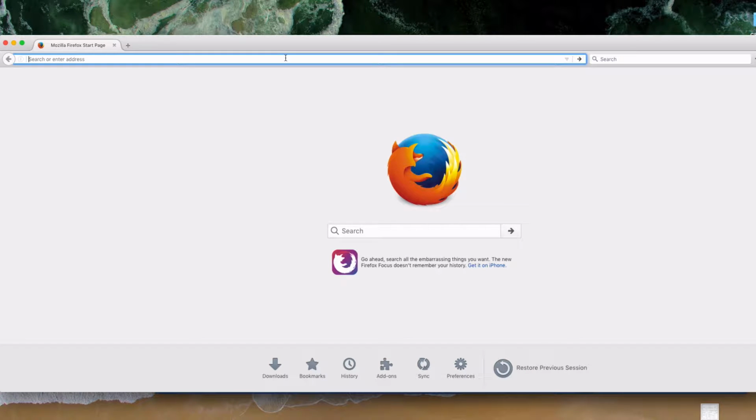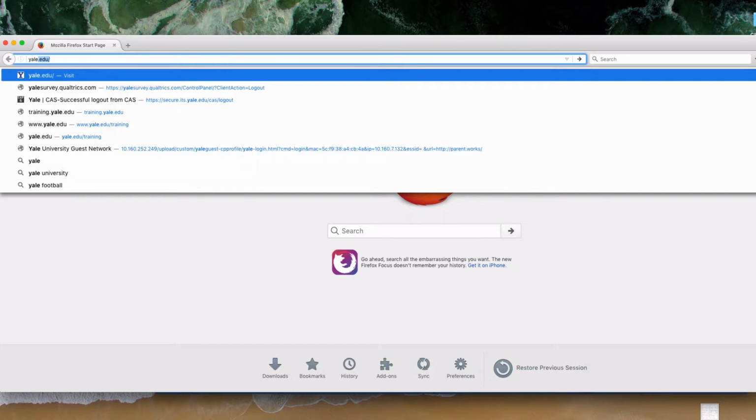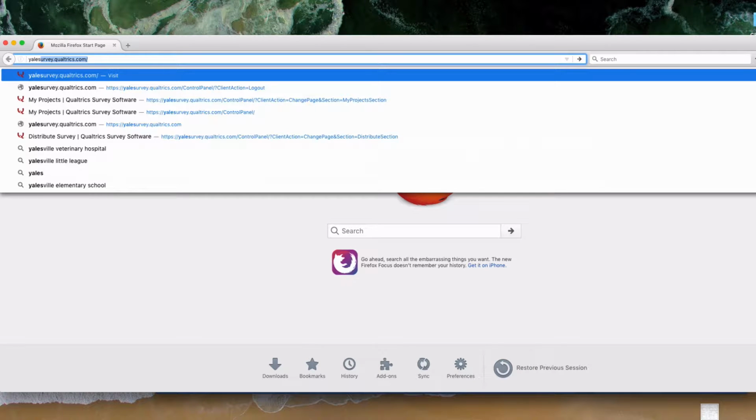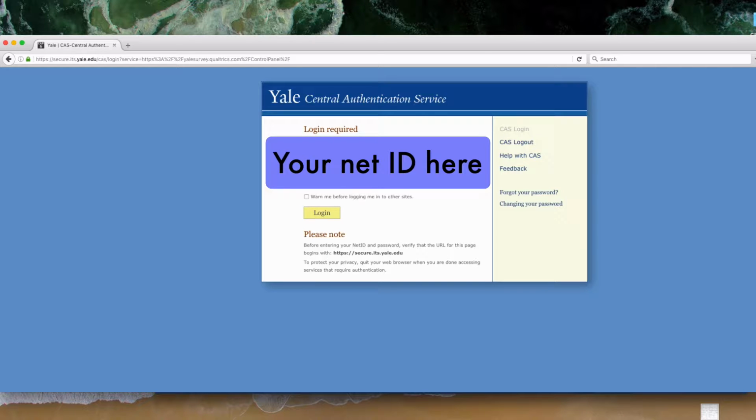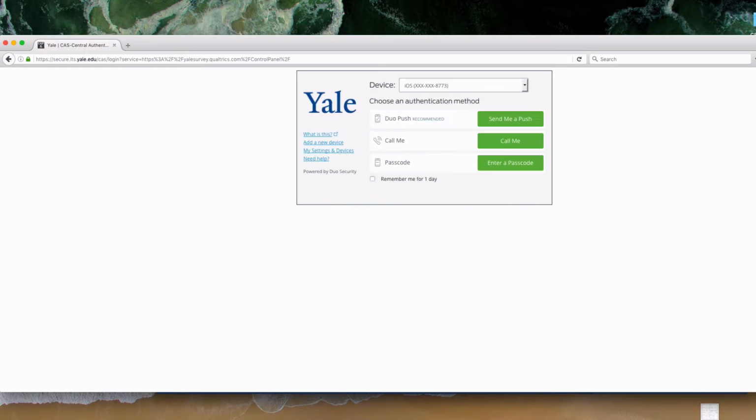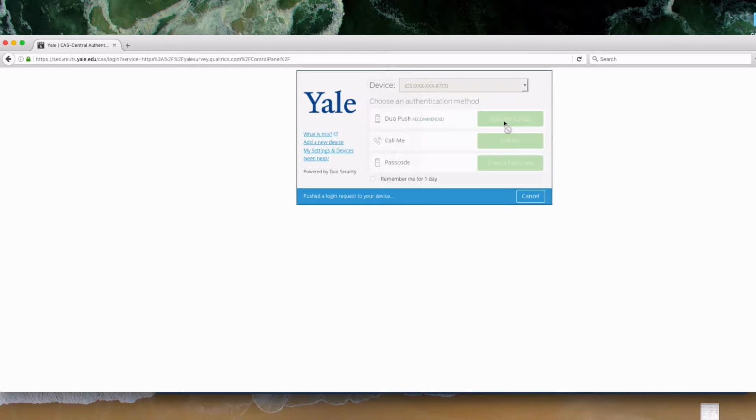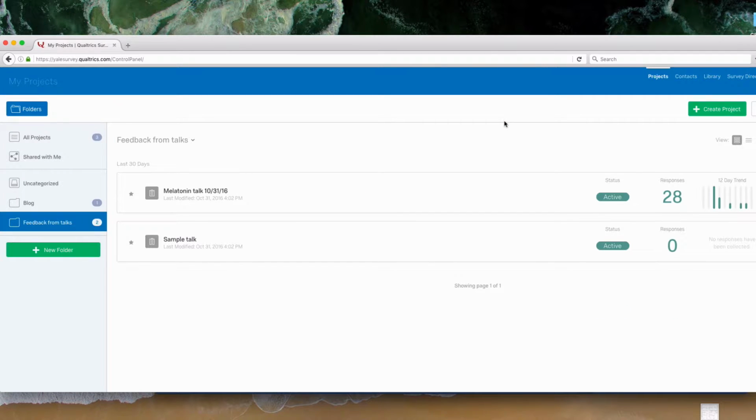To get there, you can either just put Yale and Qualtrics in the search engine or go to yalesurvey.qualtrics.com. And you're going to log in here through your NetID. Because of two-factor authentication, you just have to do this step, however you have that set up. And we're in. Don't be intimidated by the dashboard here, because it's actually pretty easy to use.